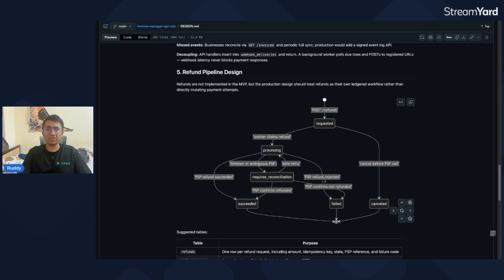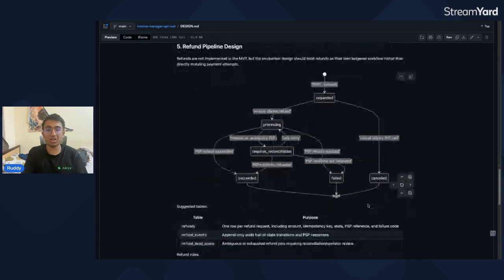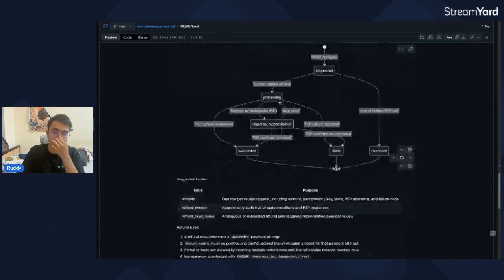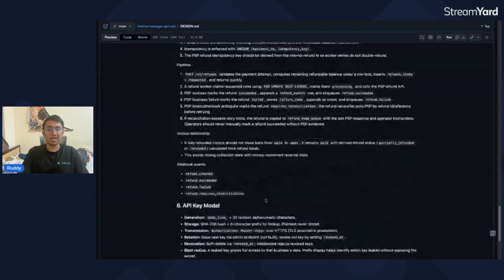If the PSP refund is rejected and the PSP confirms it is not refunded, it's failed. Sometimes it's cancelled before the PSP call, so it's cancelled. So all the states are managed for the refund as well, and a refund is 1 euro per refund request, and all other things have been taken care of. Webhook events should also be created, like if a refund is created, succeeded or failed, for the complete life cycle of the webhooks.